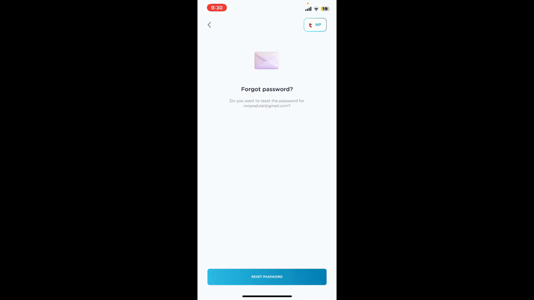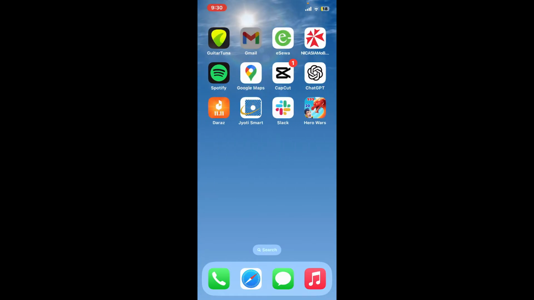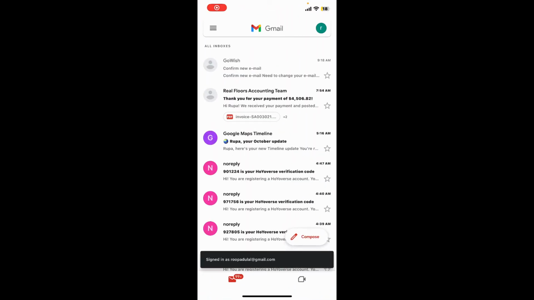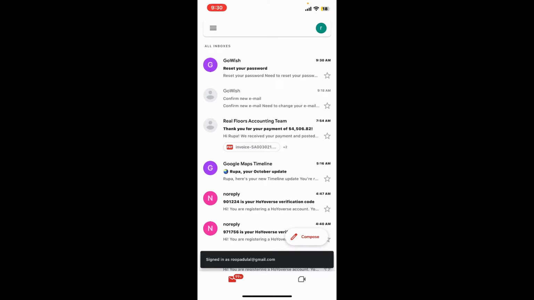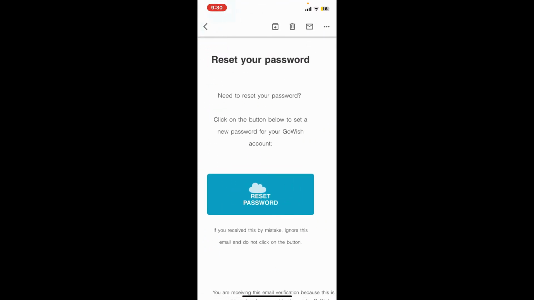Now it'll take you to a new page where you'll need to click on the Reset Password button at the bottom and a password reset link will be sent to you via email. Now you can go ahead and open up your email service provider application or a website, and then once you are logged in, you will be able to receive an email from GoWish. So tap on it to open it up and then tap on this Reset Password link.